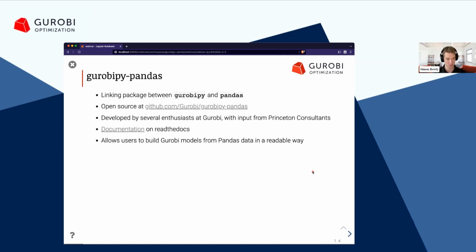So that brings us to Gurobi-Pandas. This is designed as a linking package between the model formulation package, Gurobi-Py, and the data manipulation and handling package, pandas. This is an open source library as well, so it's living on GitHub. It's published on PyPI, so easy to access and use.